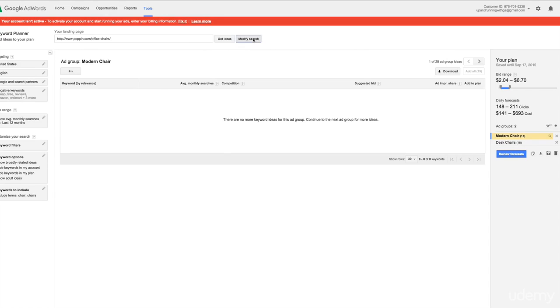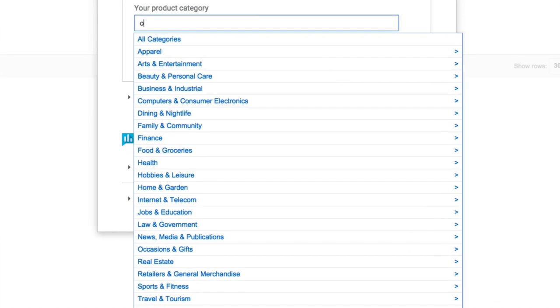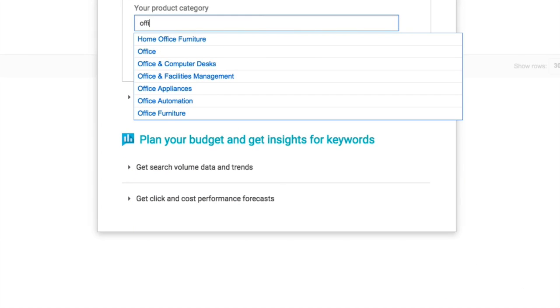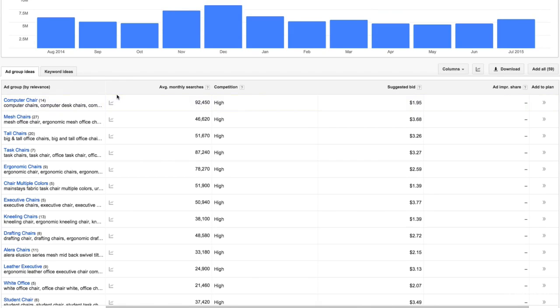So once again, I can modify my search, and I could go to product and category, and I could start typing in office furniture. So home office furniture, office and computer desks, things like that. So if I do home office furniture and I click get ideas, I'm going to get new ad groups and new keyword ideas for that newly modified search. So now we're not searching by landing page, we're not searching by keyword, but we're searching by product.